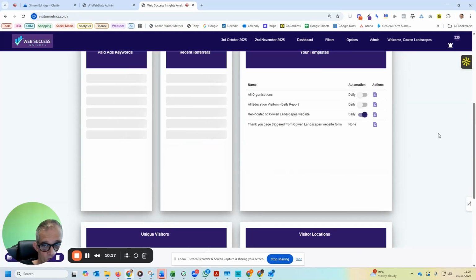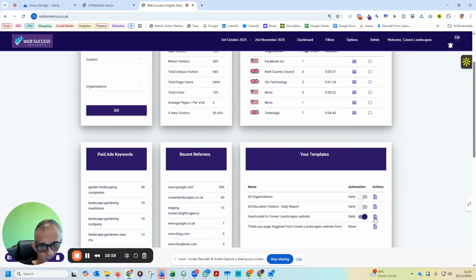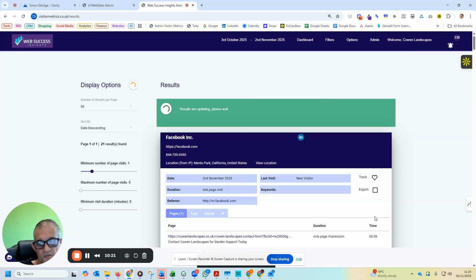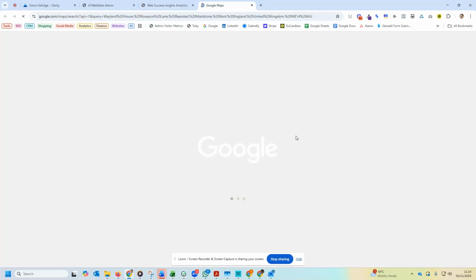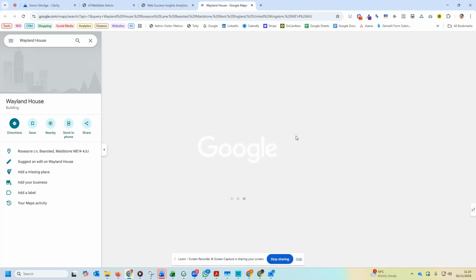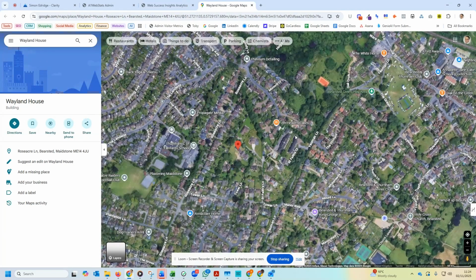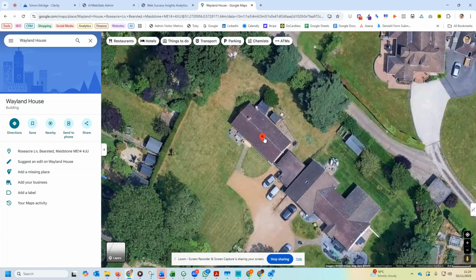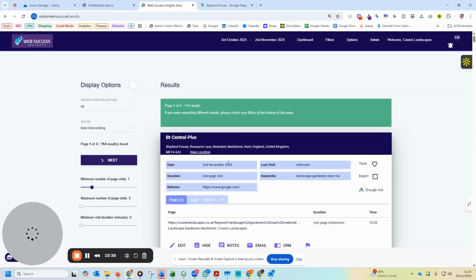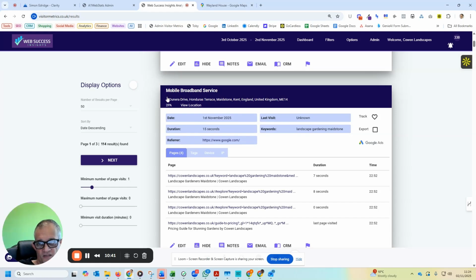You can also look at, for those that sell B2C, the home addresses of people that went to a website and what they looked at page by page. You can always go off and look at the location they were at. That's really for if people want to send information directly to a house that's been to their website. That's what you would use that sort of information for.